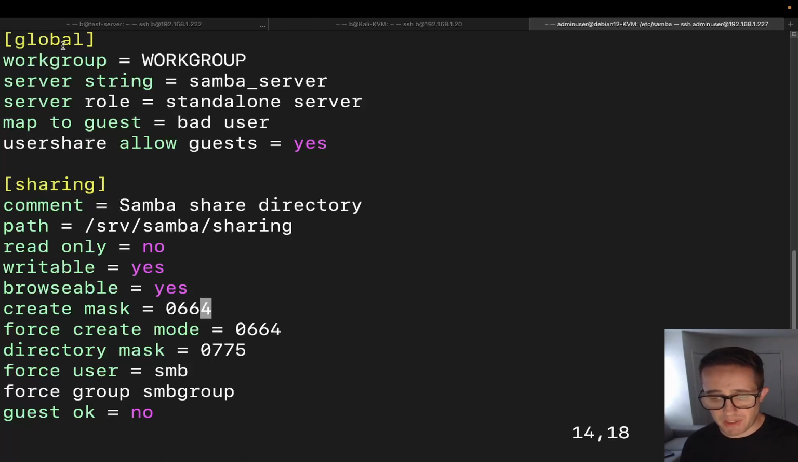And then this last one here is going to be usershare allow guests. This globally allows guest users to be set, but you still will need to set guest user access on an individual share level. And essentially what guest access is, you're able to access the share without a password, which can lead to obvious security issues.